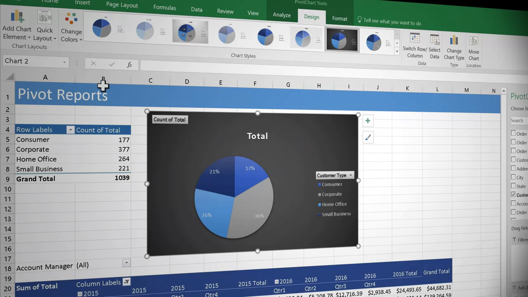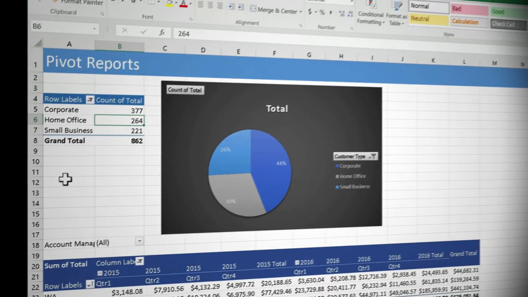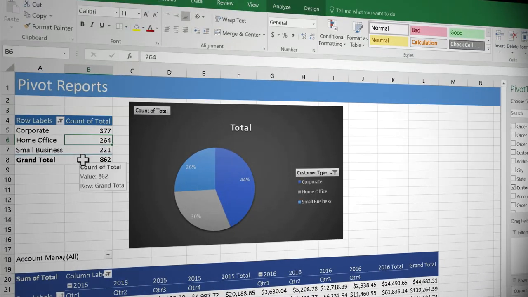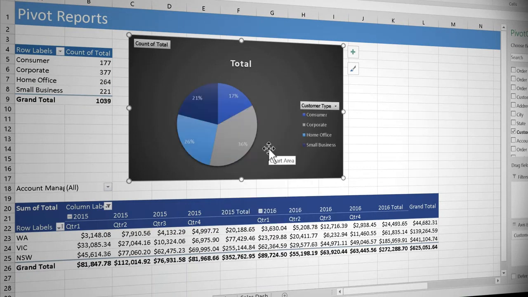So let's say, for example, Uma would like to take the consumer customers out of this equation. So she's going to come to her row labels filter, click the drop down, untick consumer, and say OK. Consumer has been removed from the pivot table. It has also been removed from the pivot chart. To clear that filter, I can go back to my table, but I can also clear it from the chart. If you have a look at my legend here, it says customer type and I have a filter button. And when I click on that, I can actually clear filter from customer type.